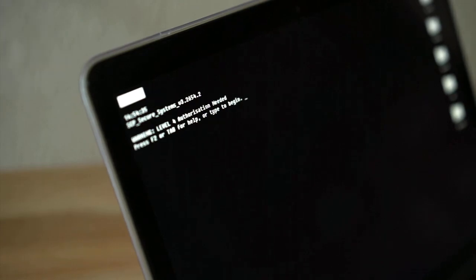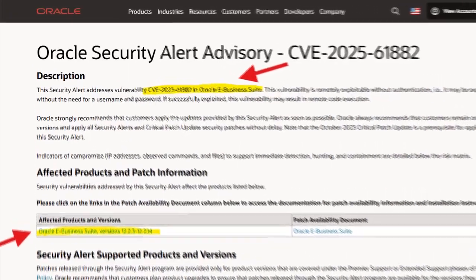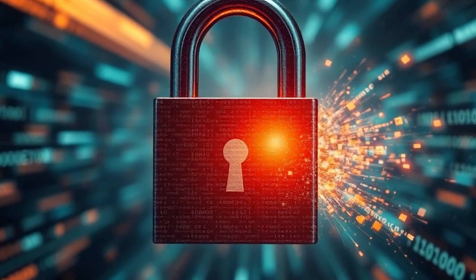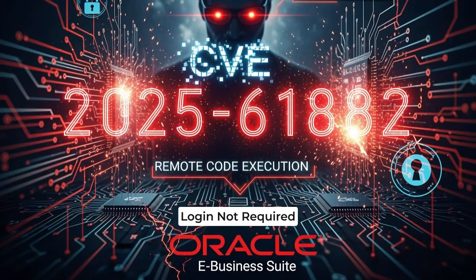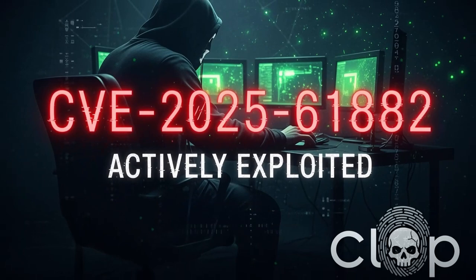If you work in cybersecurity or enterprise IT, here's a name that probably made your blood pressure rise recently. It is the Oracle E-Business Suite zero-day that was disclosed in October. It's a critical remote code execution vulnerability in Oracle E-Business Suite. The scary part is, it can be exploited without authentication. Another scarier part is, it is being actively exploited in the wild and even tied to CLOP-style extortion campaigns.